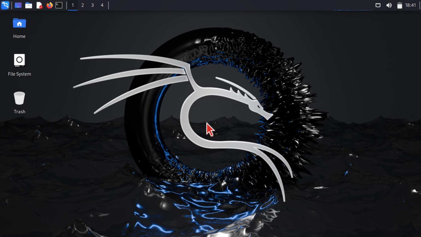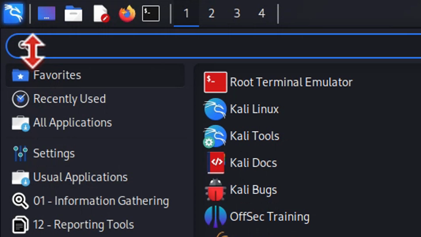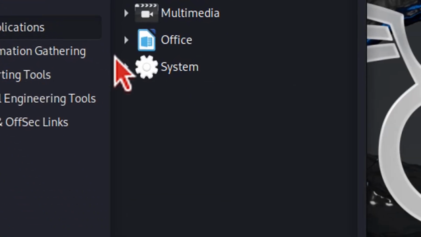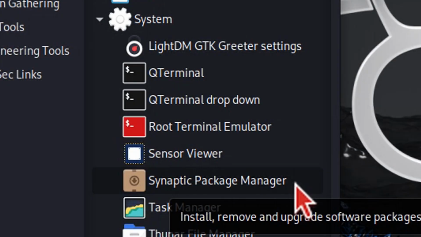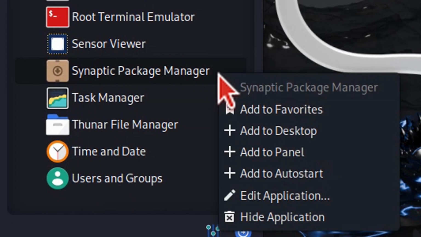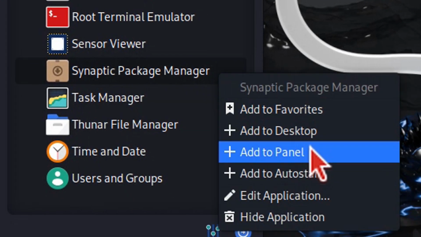Next, I am going to show an example of how to use Synaptic Package Manager to install software. Synaptic Package Manager is available from the menu and in Usual Applications. In the System category, we can see Synaptic Package Manager. Before I open Synaptic Package Manager, I'm going to add it to the top panel for convenience by right-clicking on it and selecting Add to Panel.